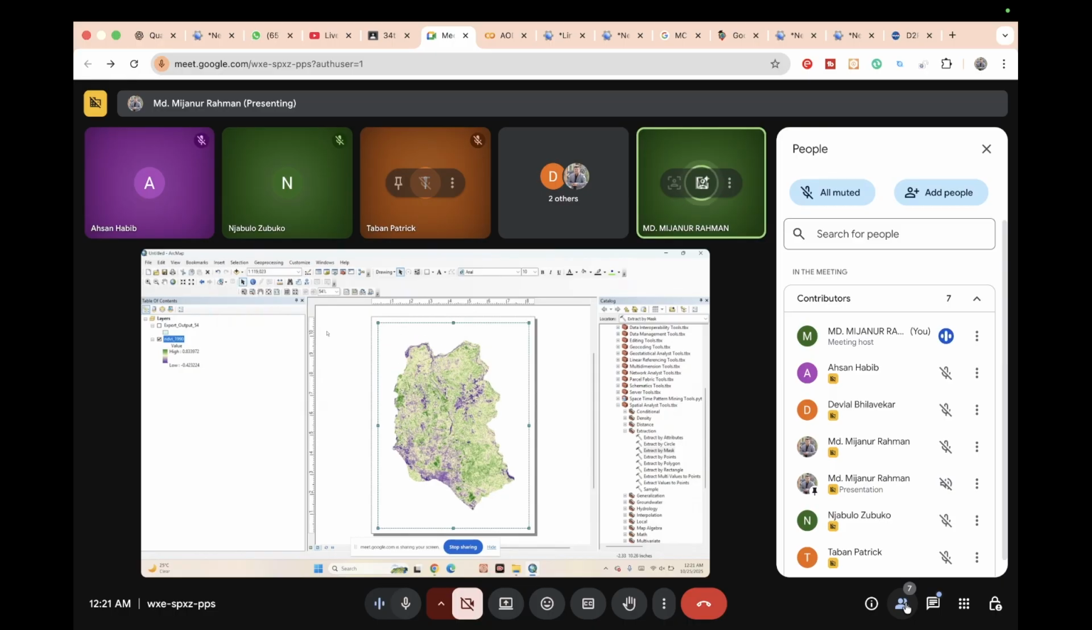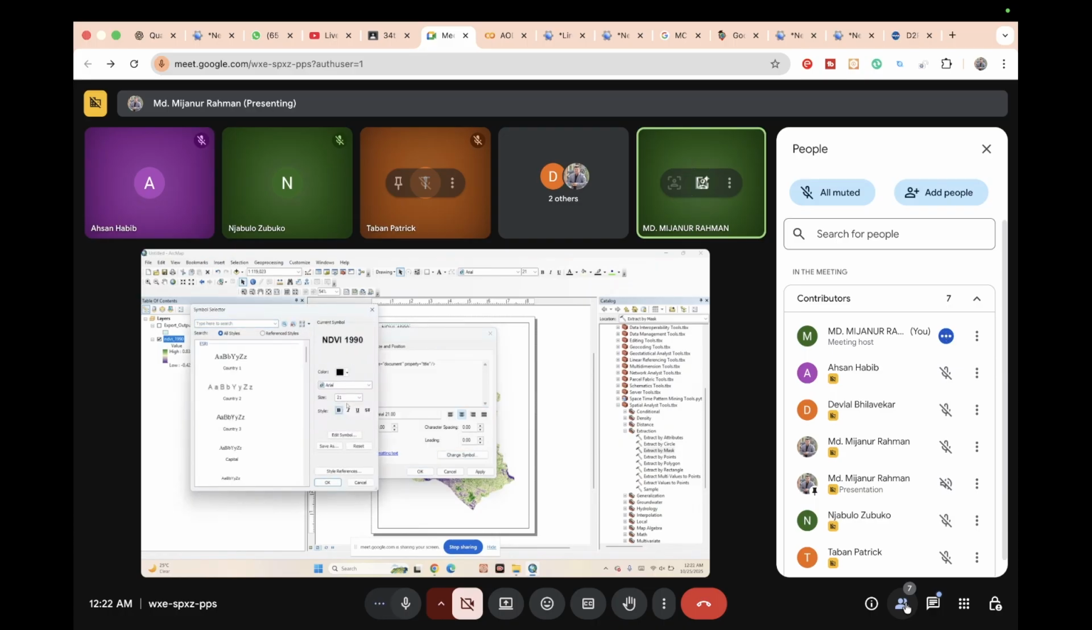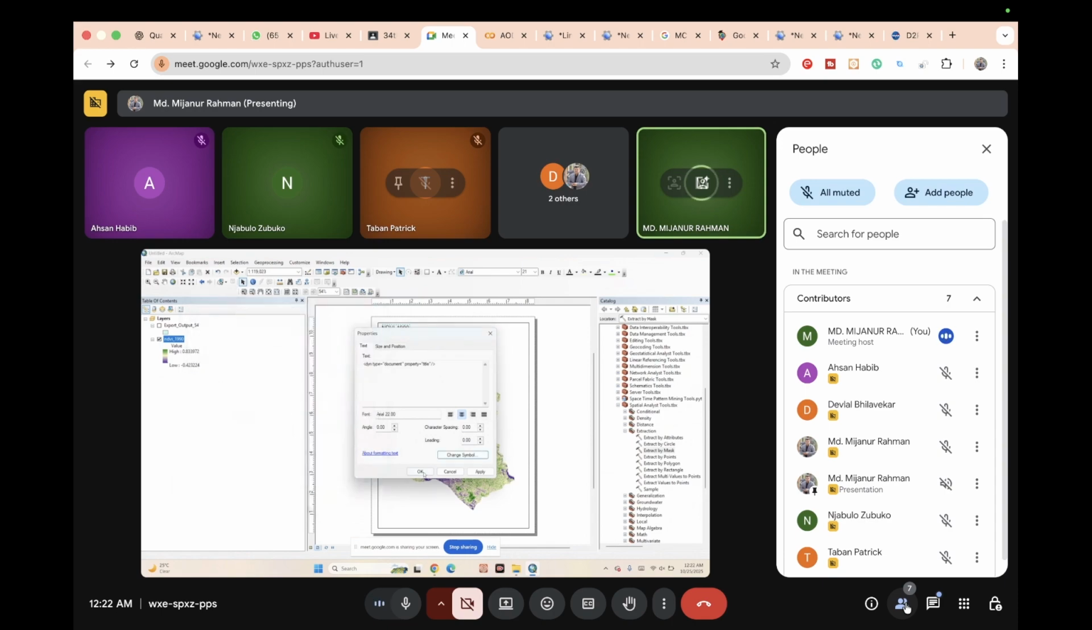So how can I add? Click on the insert. You can see the title. Suppose I put the title NDVI 1990 and then okay, or you can put any title. So this title is added in here. You can simply press and then put it in the proper place. Suppose I just put it in here. And further, just click on here, then double click and change symbol. You can put bold or also increase the title. So different types of font size. Just apply and okay. So now we find out this type of title.